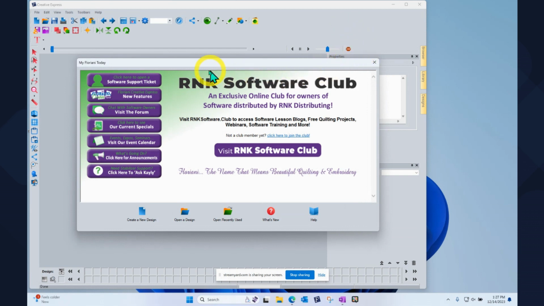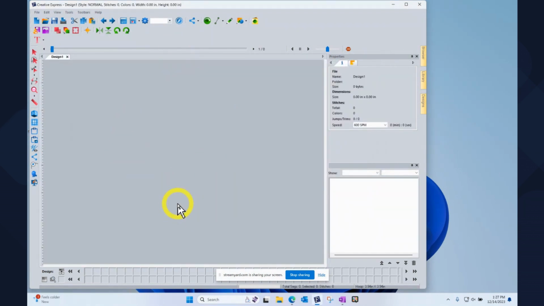So notice the Floriani software today page comes up for Creative Express. It's got links to things like starting a software support ticket or learning what's new, all kinds of options. But you can explore this a little bit further as a new owner, but typically it's something that we often just close, unless we happen to be looking for that kind of information.